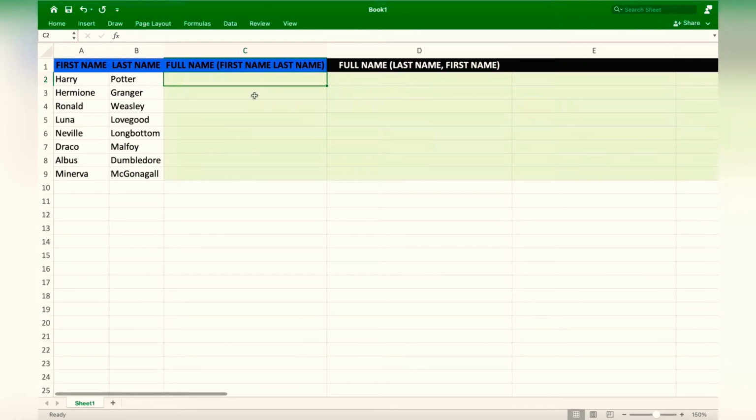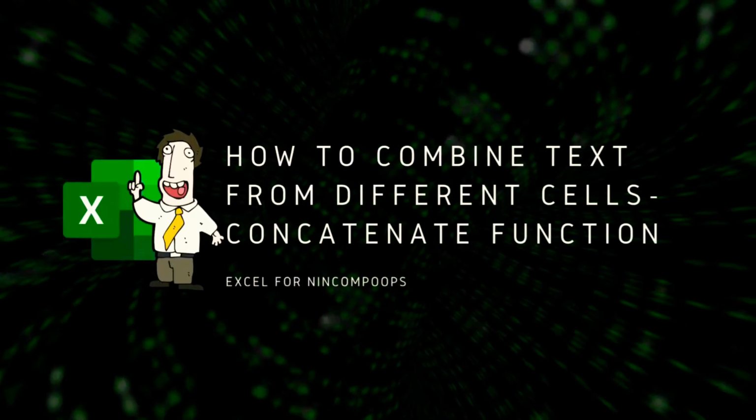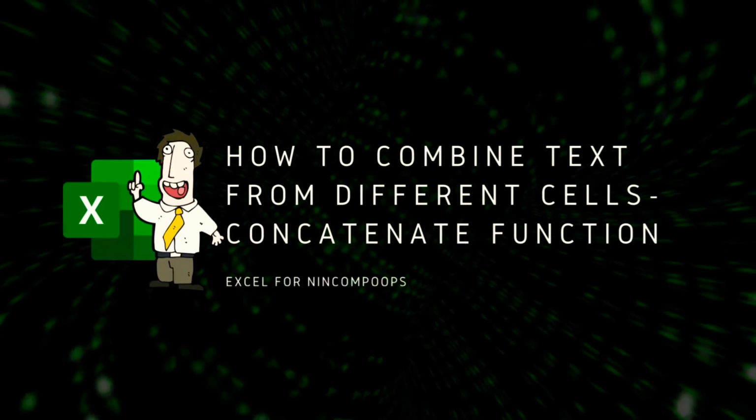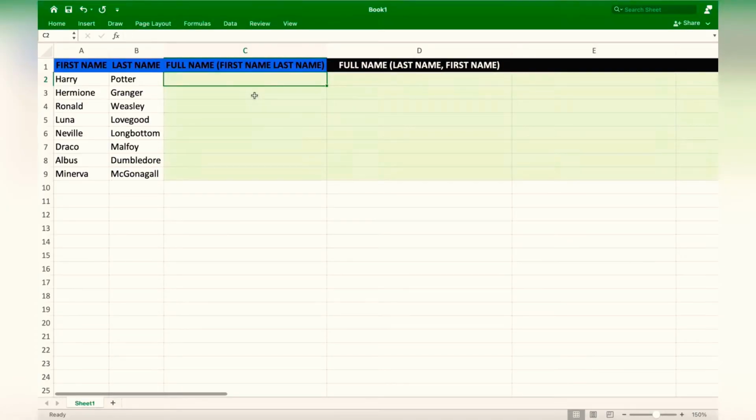In today's video, we will learn how to use the concatenate function. Concatenate is a text function that allows you to join two or more text strings into one string. In Nincompoop terms, this means combining text from two or more cells into one.